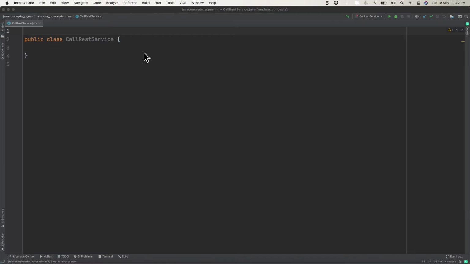Hello everyone, welcome back. Today we are going to talk about how to call a REST API using a simple Java application. We are not going to write any Spring Boot application. For example, I have a REST API, but I want to call it from my normal Java. Okay, and we are going to call the REST API POST method request.